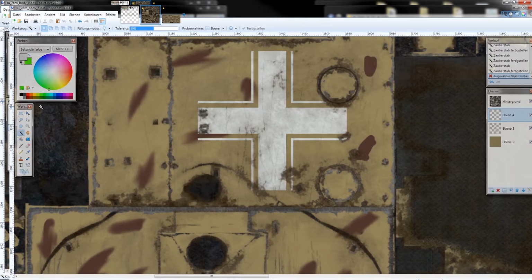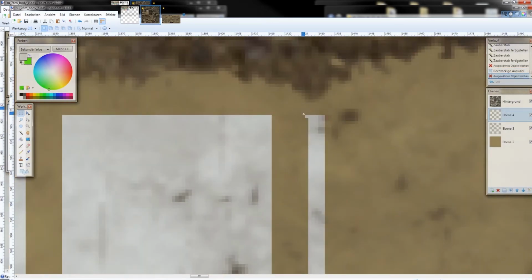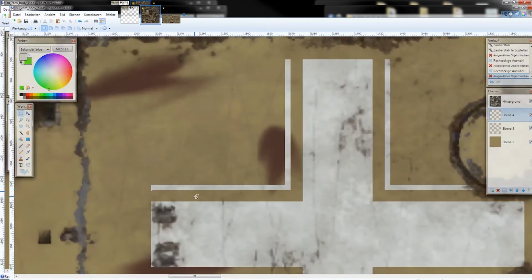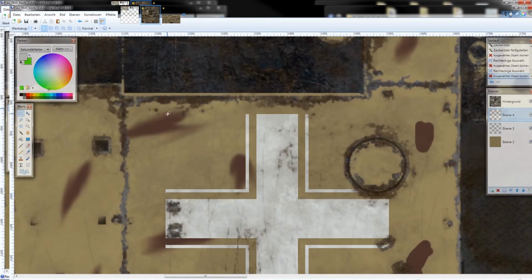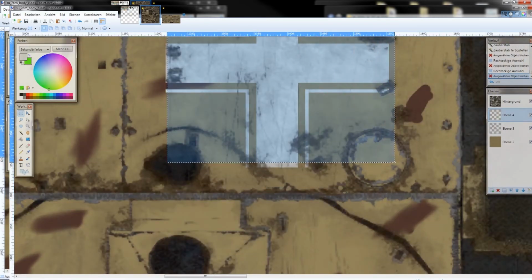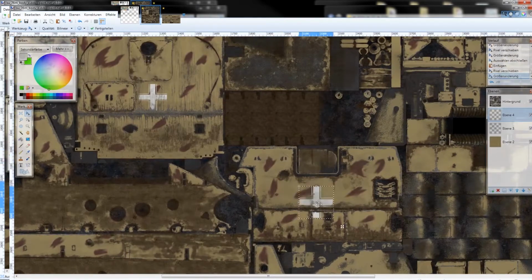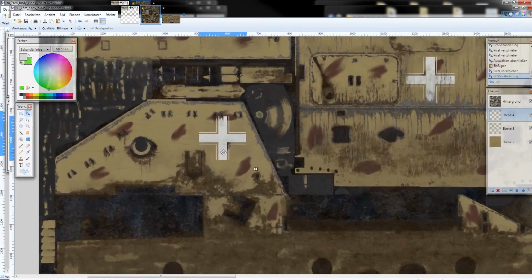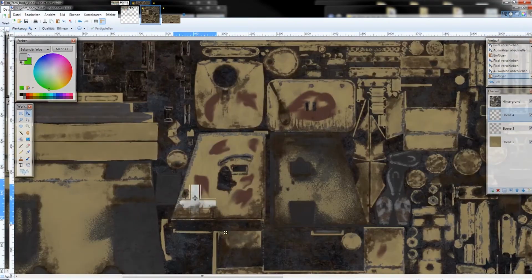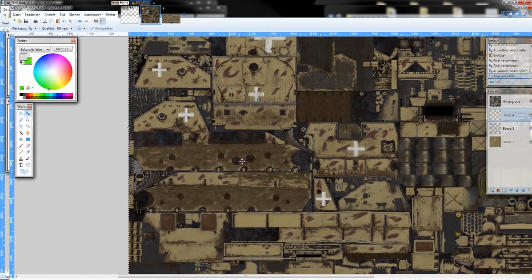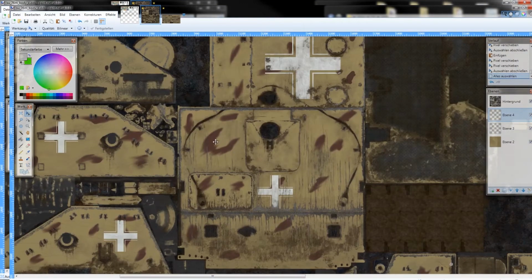That leaves us with the exact cross. I will now go ahead and copy paste those. Now we want to add the tactical markings.